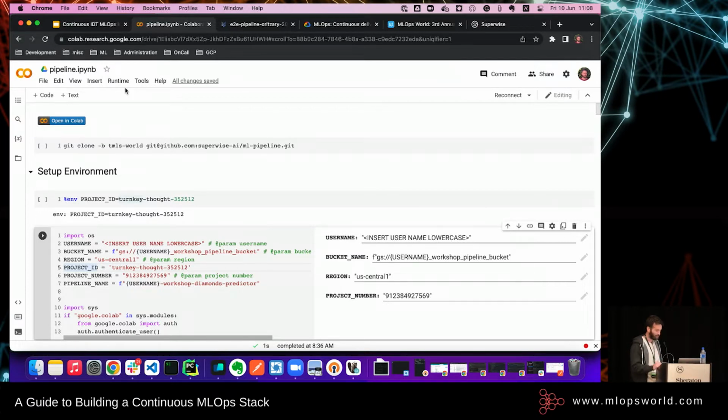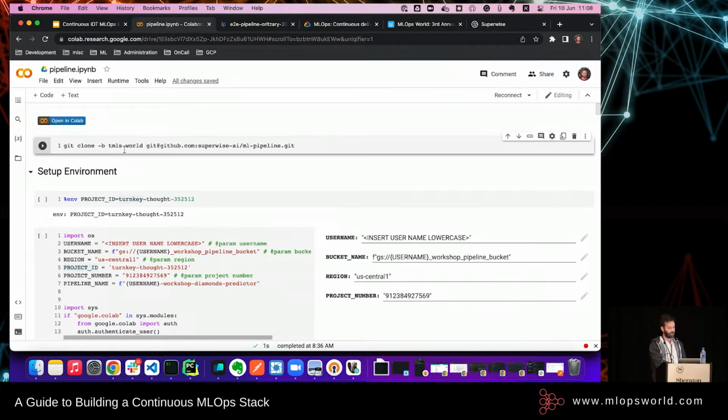And great, let's start. You can run git clone on the branch of TMLS world from this repository. I sent it on Wova, so you'll get this notebook. You can open it on Jupyter Lab, or you can open it in Google Colab. I suggest opening it on Google Colab because the authentication will be simpler in front of GCP.